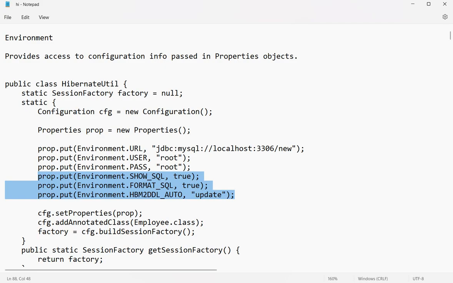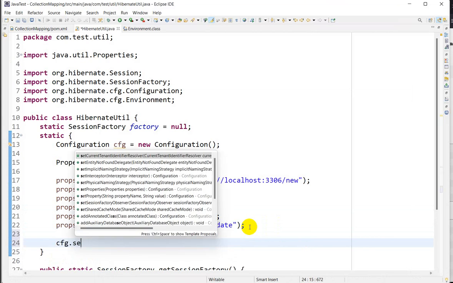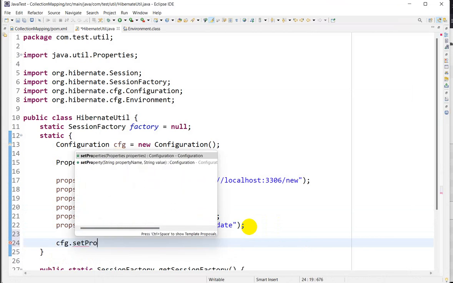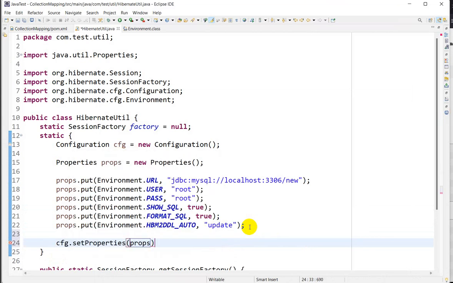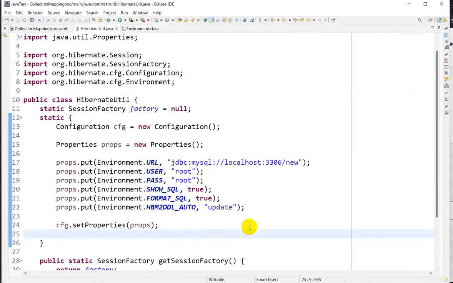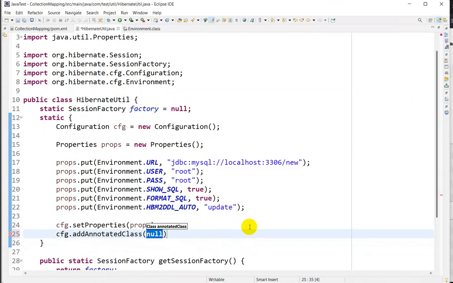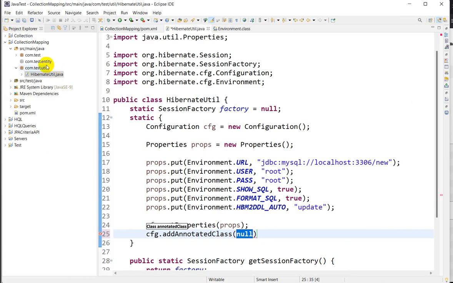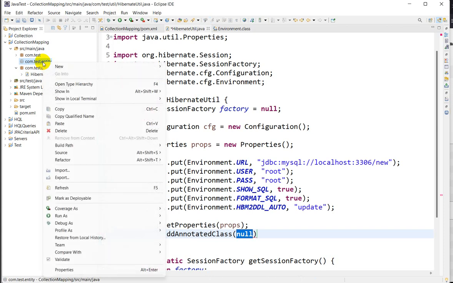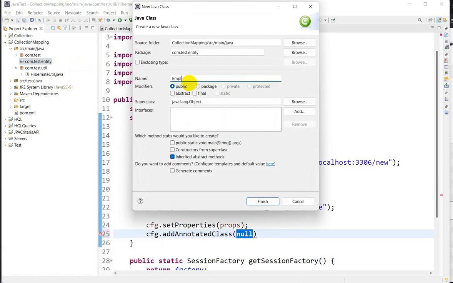Now next thing here, we have to call configuration.setProperties, and we have to pass these properties. Let's save this. Next, cfg.addAnnotatedClass. So we have to create an entity, and that entity class name we have to provide here. So com.test.entity, go to New, go to Class. Here I will create one entity with the name Employee.